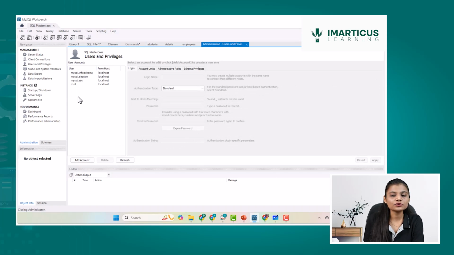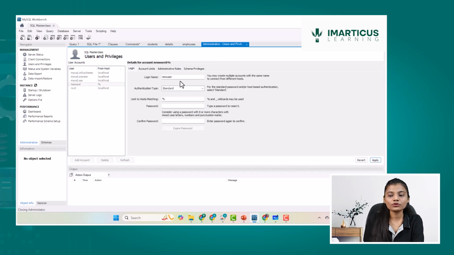Now you can see the users which are by default available: MySQL info schema, localhost, session, localhost, sys, localhost, and you can see there is a user which is created by default. Now I want to create a new user over here. So how to create a new user? There is an option of add account. Once I go and do add account, now you can give a new username over here.